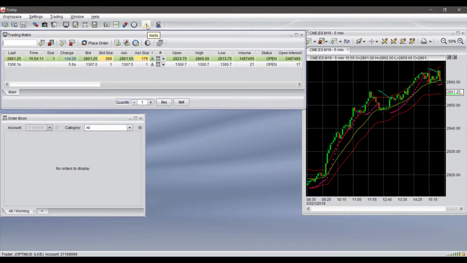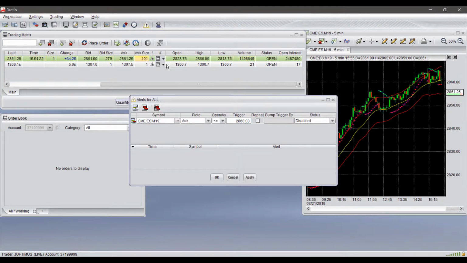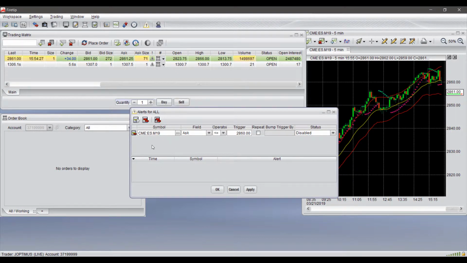For my method here, I would like to show you the overall view. So if you would like to create trading alerts for different instruments, I would suggest coming through the toolbar here. Now with our window open, as you can see, we have created a past alert here.